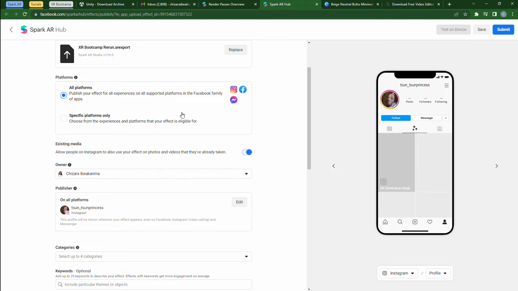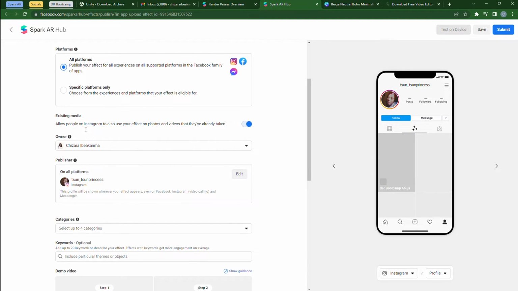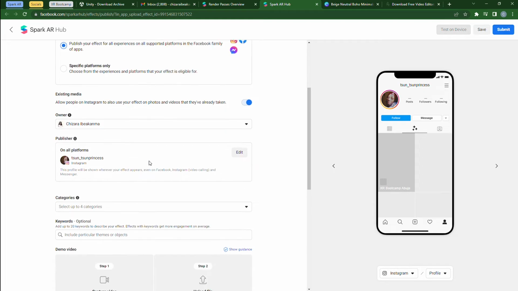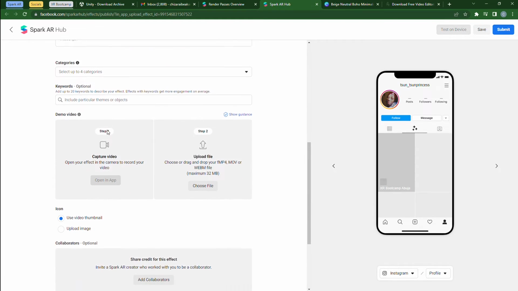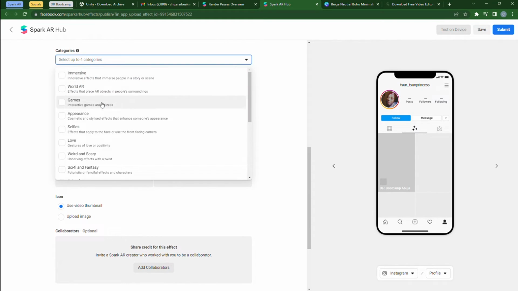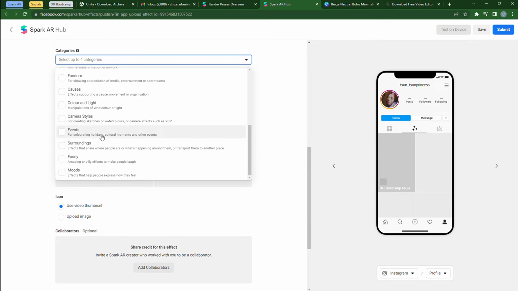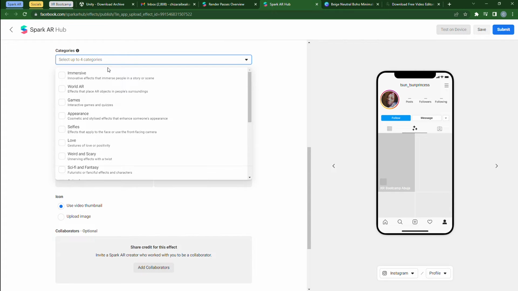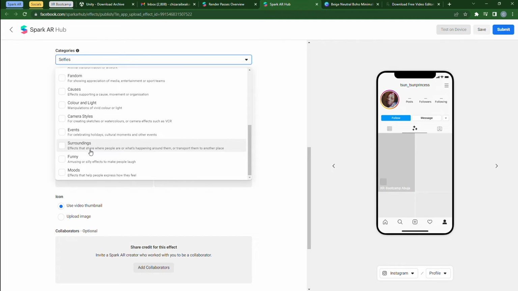Let's choose all platforms. Then existing media, you can allow people on Instagram, this is only for Instagram, use your effects on photos or videos that they've already taken. Next step is to add a category. The different categories help people find your effect better. So this is a selfie. I think it's funny, so funny, and then it's for XR bootcamp. So let's say events.